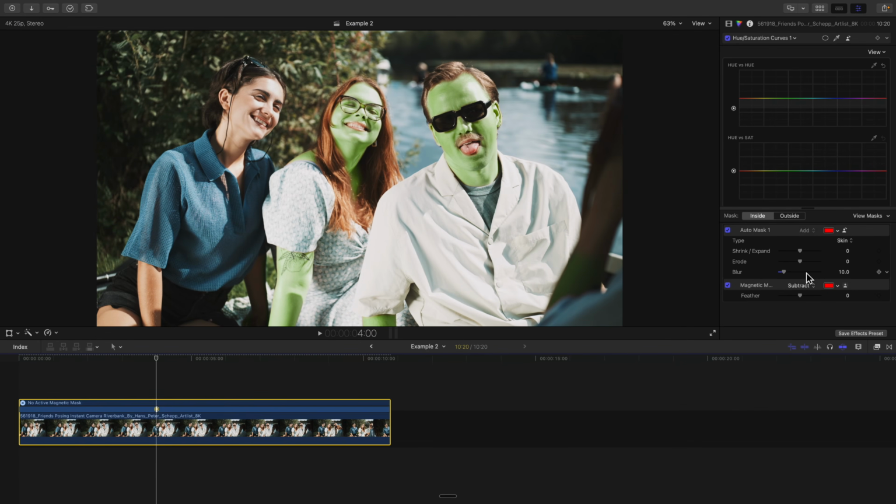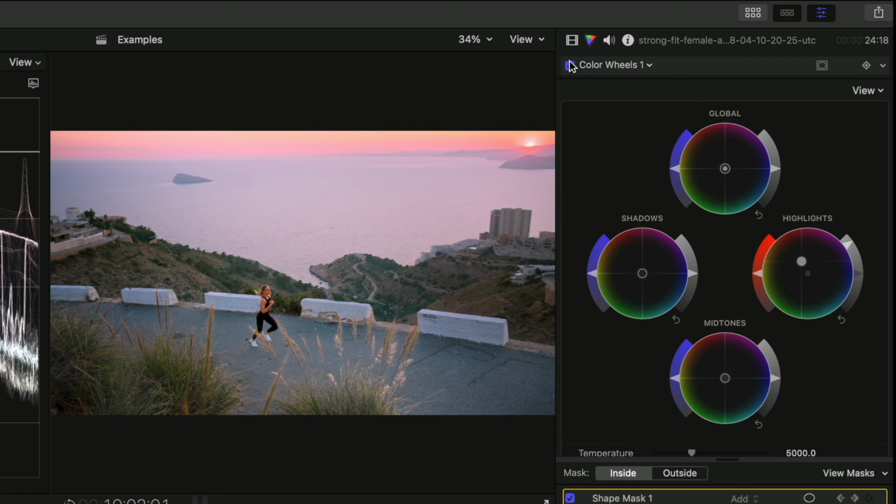Here's the truth about all this masking stuff. Selecting your subject is step one, but knowing what to actually do with that selection, so with the color, the exposure, the skin tones, that is what separates an okay edit from one that looks expensive.